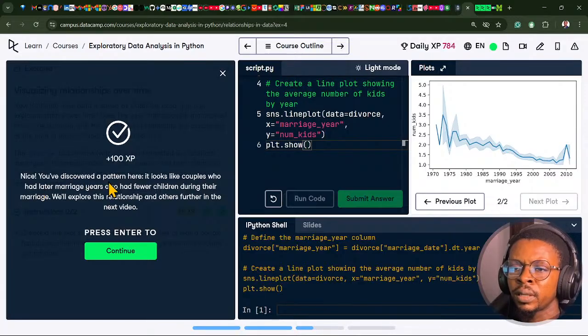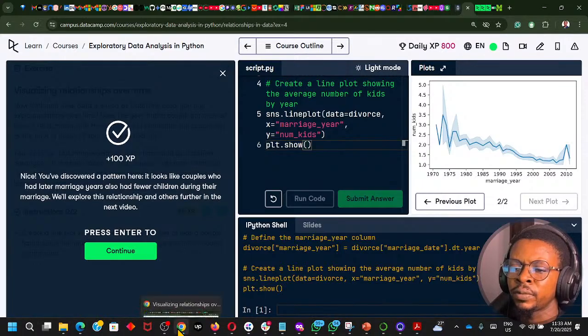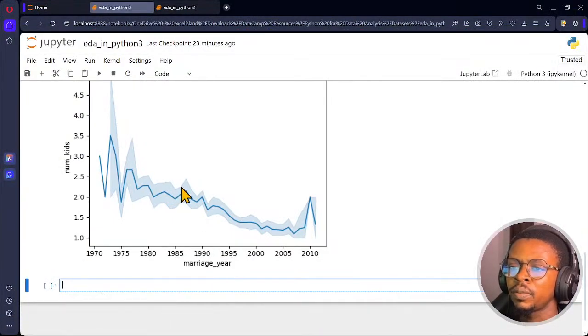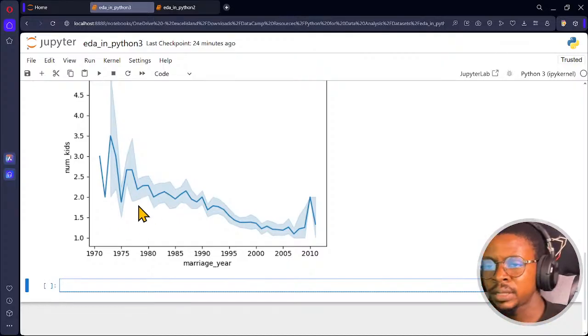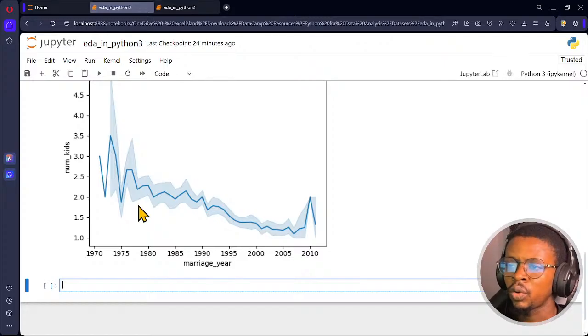Nice. You discovered a pattern here. It looked like couples who had later marriage years also had fewer children during their marriage. We'll explore this relationship further in the next video. You can see couples that got married in the later years have a lesser number of kids. I think the older couples had more kids than we young couples.